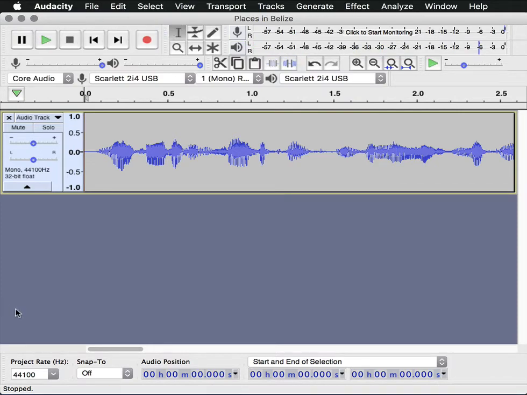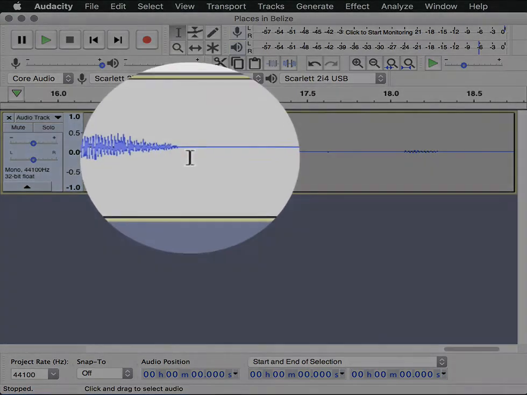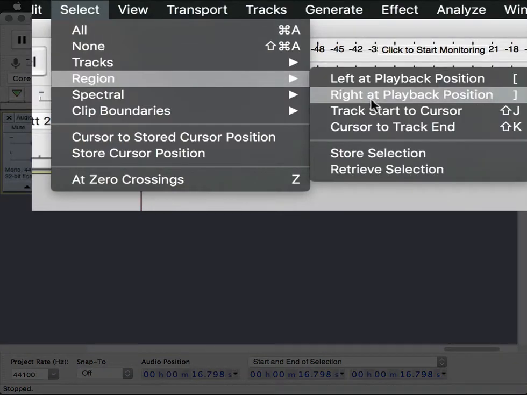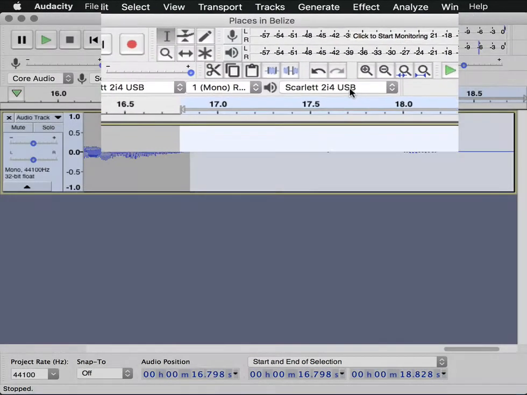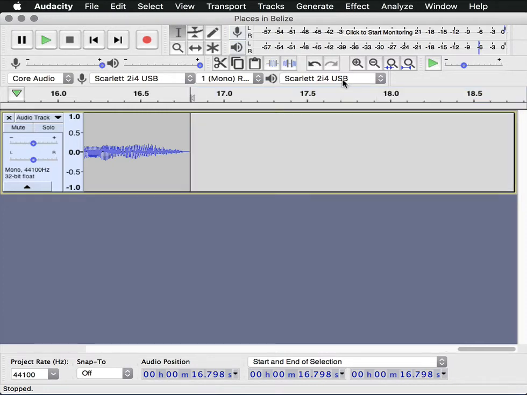Let's do the same for the end of the track. Let's go here to the end. Click right after the last peak in the waveform. Go up to Select, Region, Cursor to Track End. Now we've just highlighted everything from the cursor onward. Press the Delete key and we've successfully trimmed the narration.